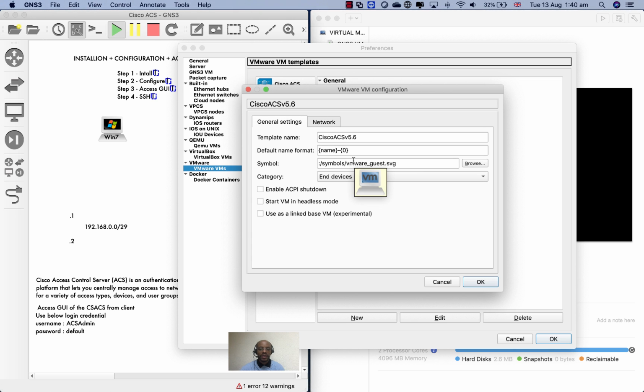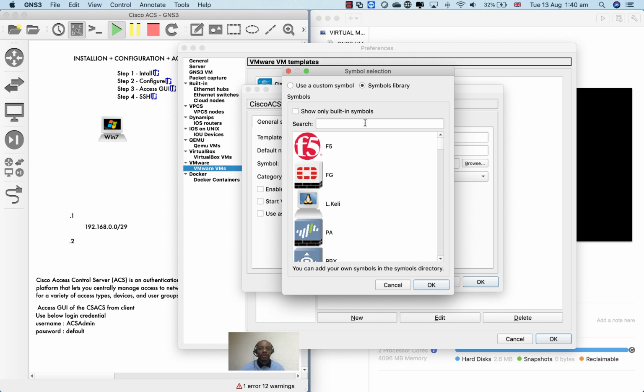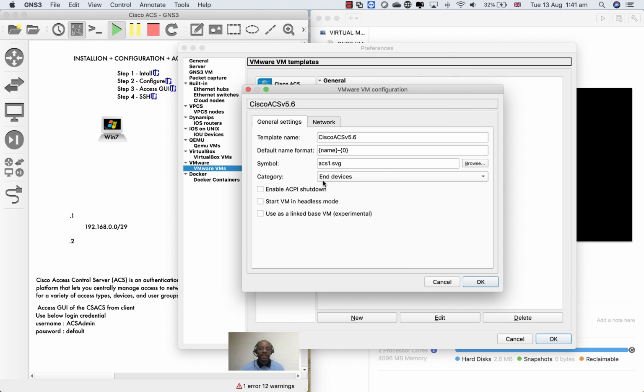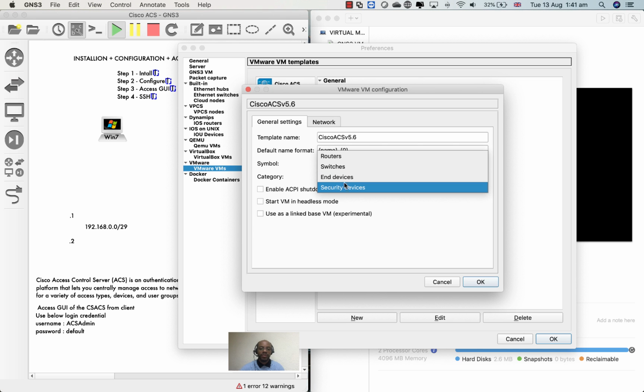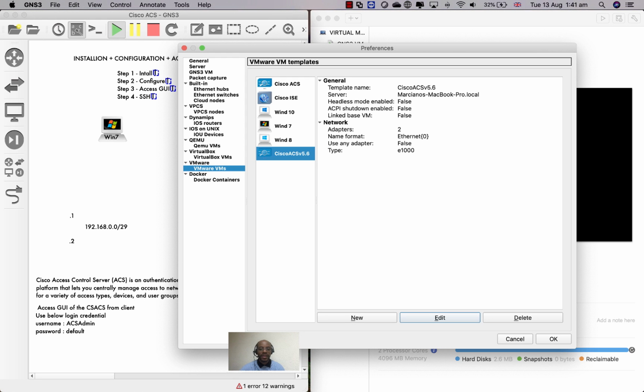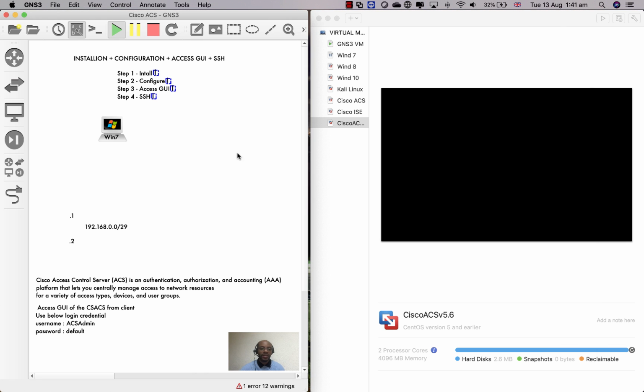On here, the symbol, I will change to Cisco. Let me see what I have. I have this ACS1. Okay, and the category, as you can see, is on the end device. You can put it into security, and I believe I'll put it into the security. Now leave it to the end device. Click OK, apply, and OK.